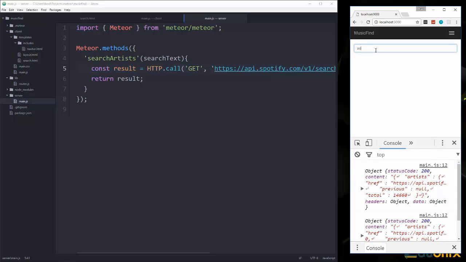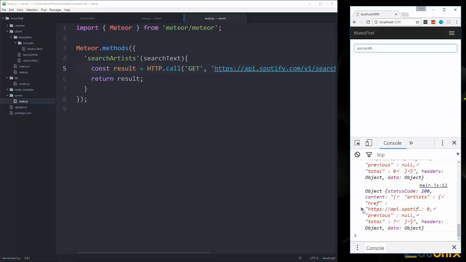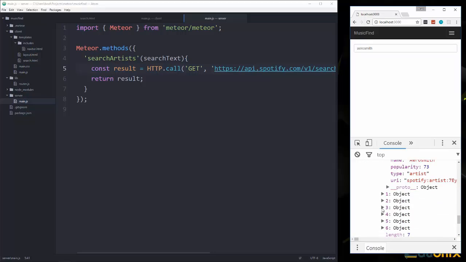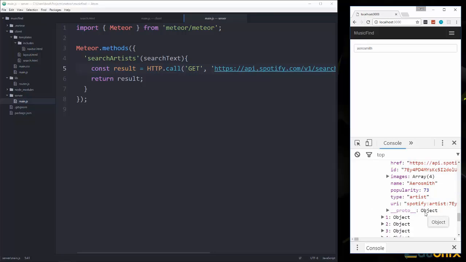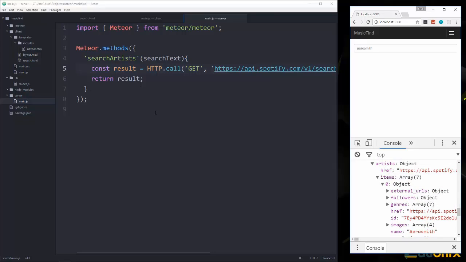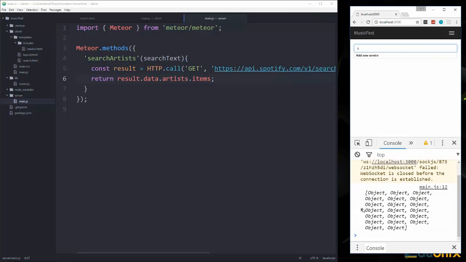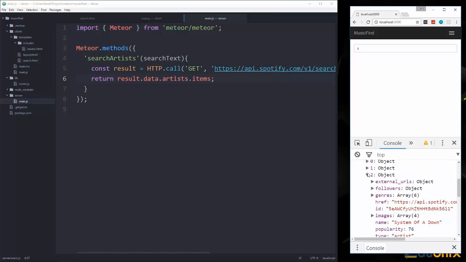It's going to keep giving us stuff. Okay, so I'm going to get to Aerosmith, which is a rock band, and if we look at the returned items here, you'll see we get Aerosmith as the first one. So the items that we need are kind of buried. So instead of returning just the result, we want to return result.data.artists.items. Okay, so that'll give us the actual array of results. So if I reload and now I type, you'll see we just get a bunch of objects, which is what we want with all this data.